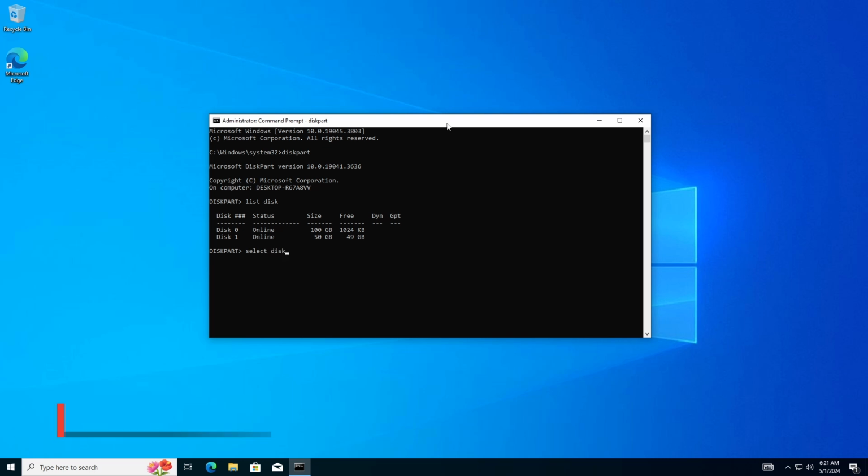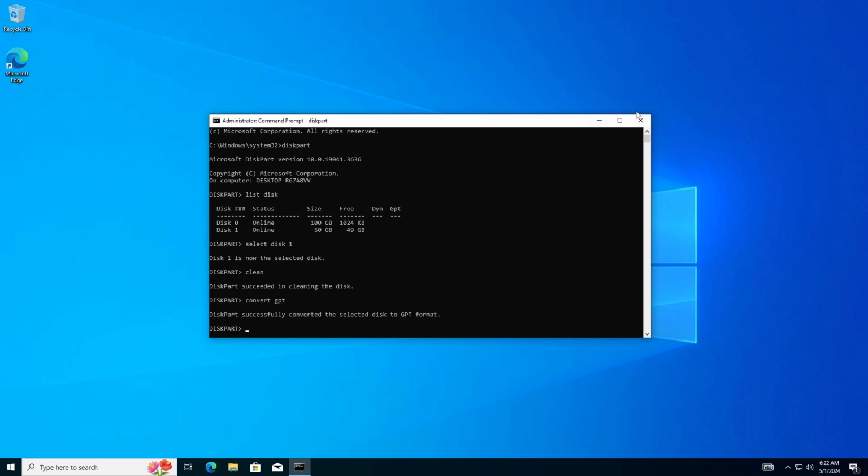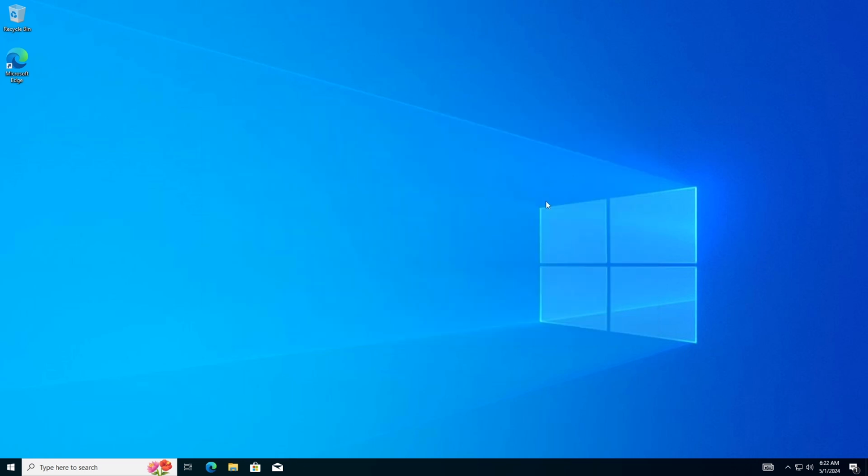Type select disk 1, then hit Enter. For you, the number might be different, so make sure to choose the right disk number. Type clean, then hit Enter. This will delete all partitions and data from the selected disk. Type convert gpt, then hit Enter. Type exit, then hit Enter. Finally, close the command prompt window, and we are done.